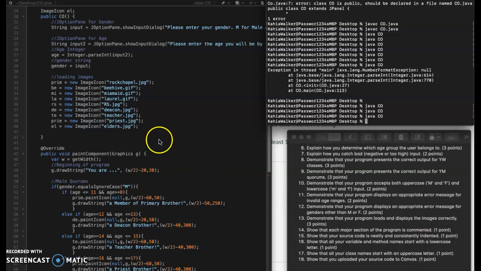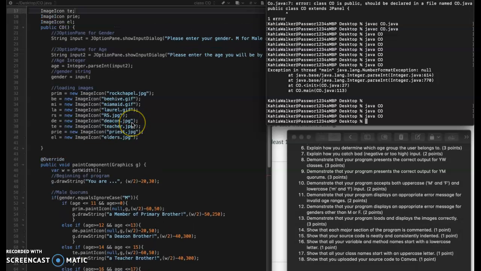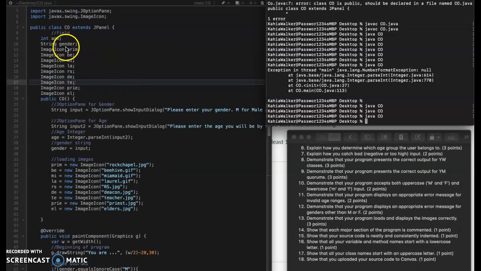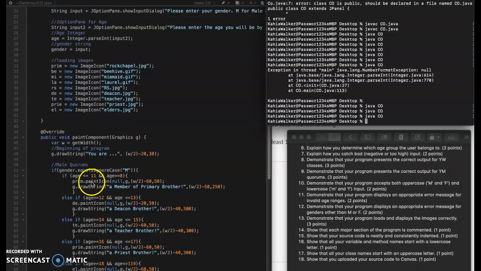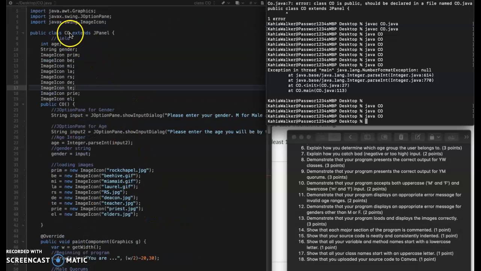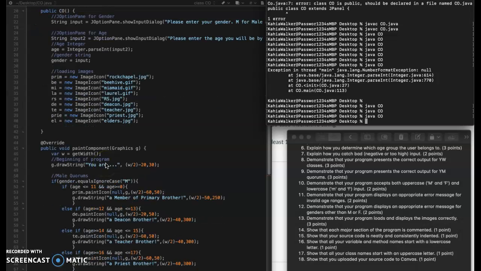So with all the variables and method names, they all have to be lowercase initially, yeah? So you see right here, age, gender, the images that were loaded, get width, they're all initially starting with a lowercase, yeah? And then the class names start with an uppercase letter. That would be the Co, the JOptionPane, the ImageIcon, and yeah.